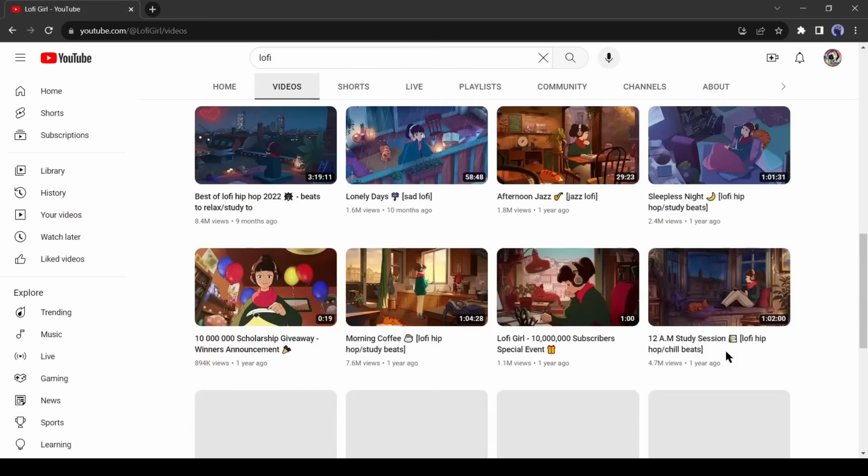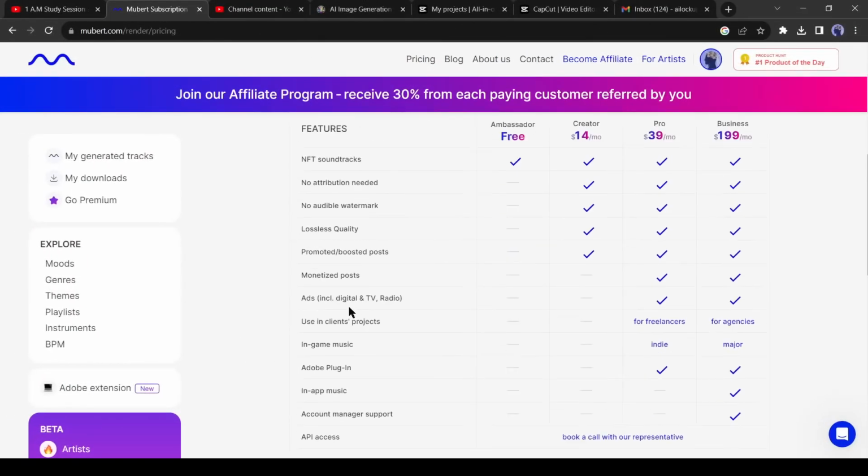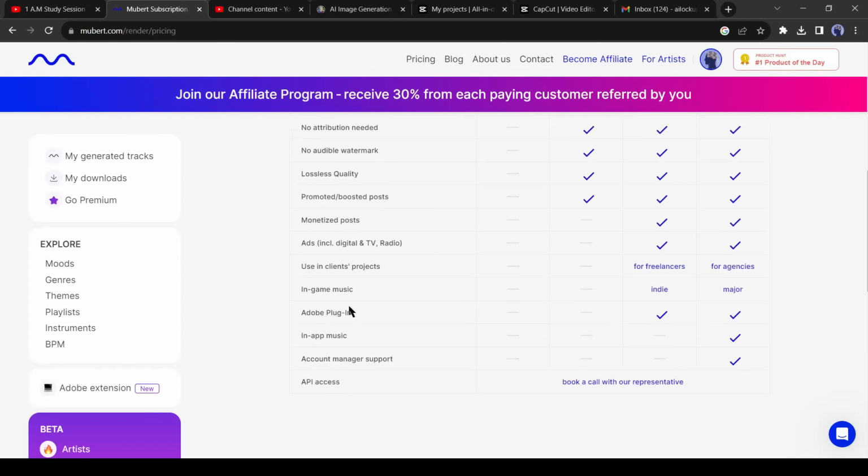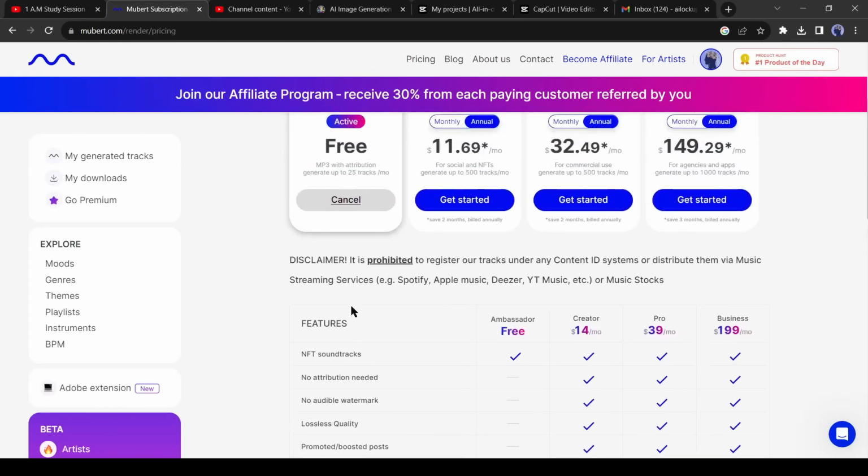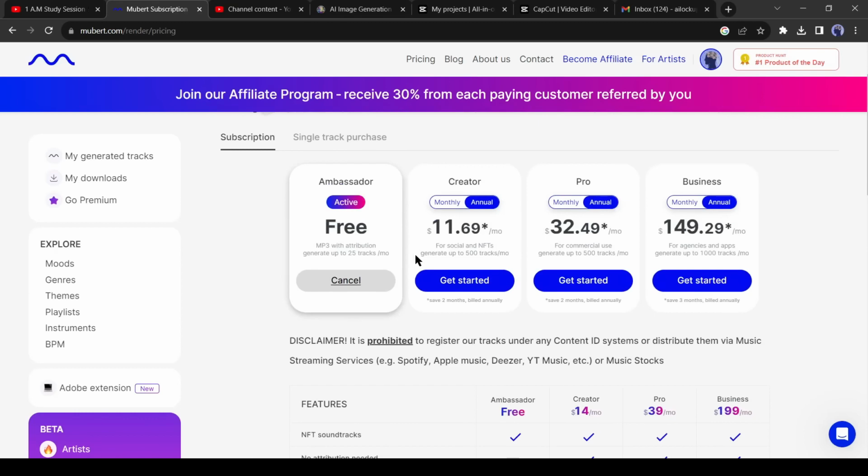Okay, friends, now some important things we need to discuss. Mubert AI offers you a free trial, but you can generate only 25 tracks per month and you have to give attribution. You won't get the commercial license of the music. But in the Pro version, you will get the commercial license and be able to create 500 tracks per month. That's value for money.